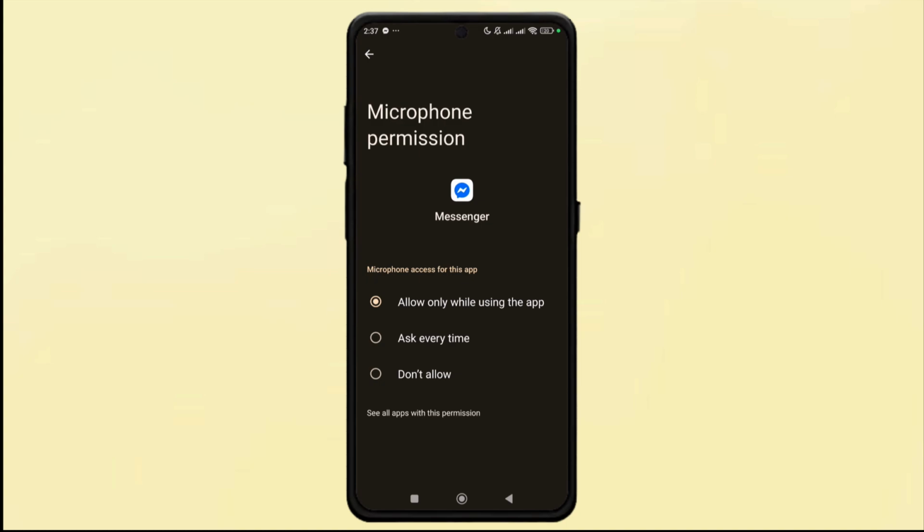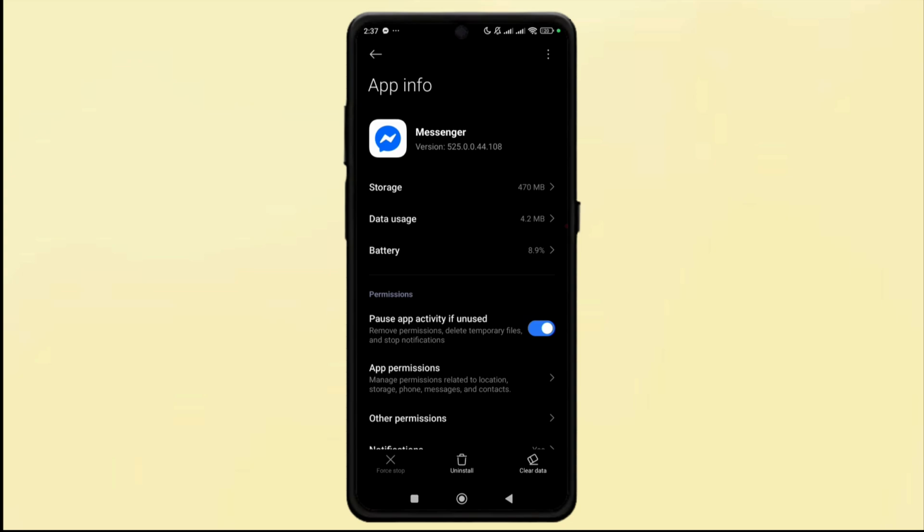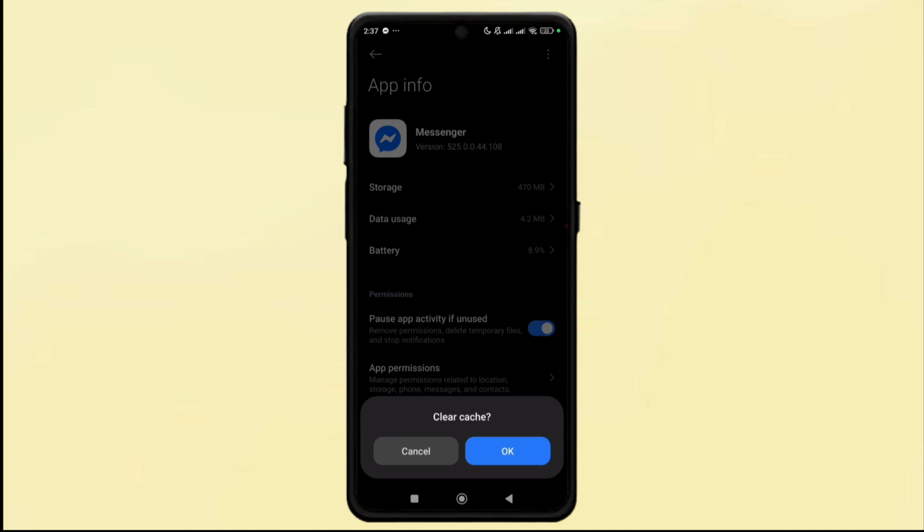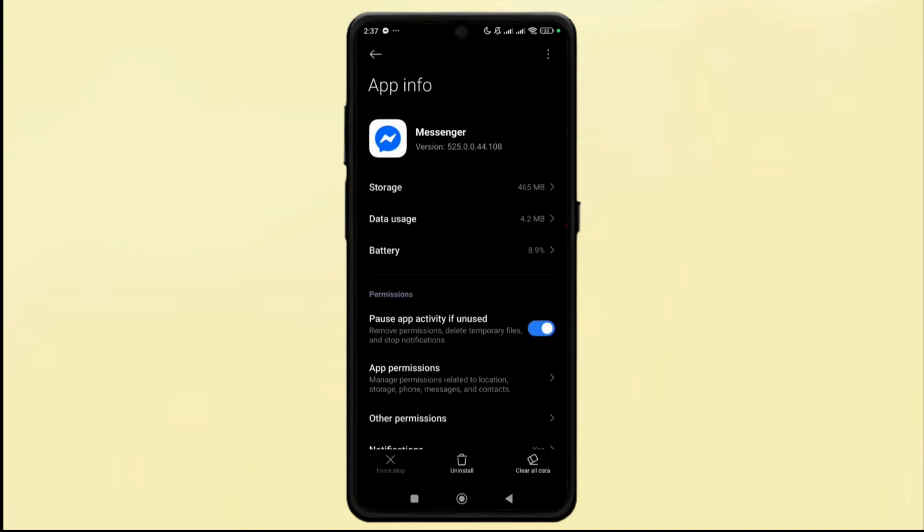Afterwards, go back to the app settings and click on Clear Data at the bottom right. Then select Clear Cache. Likewise, confirm your action when prompted. This removes the temporary files that might be causing the problem.